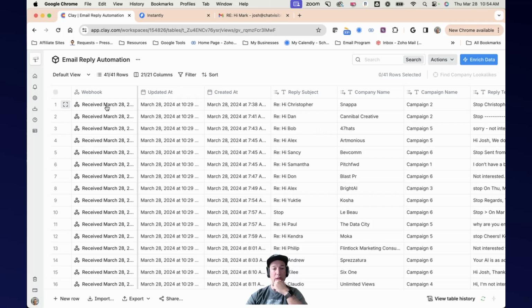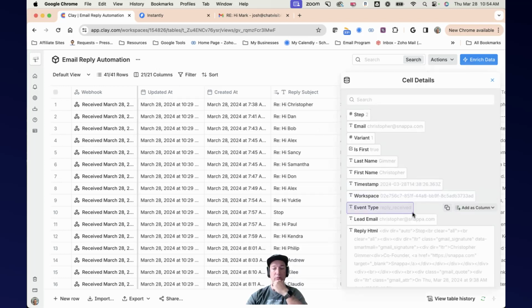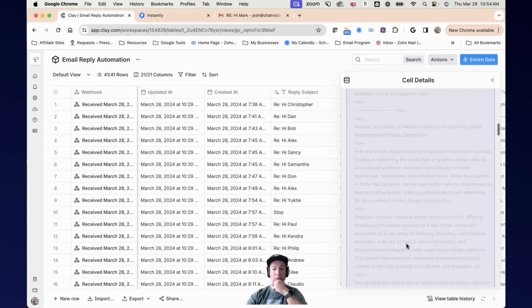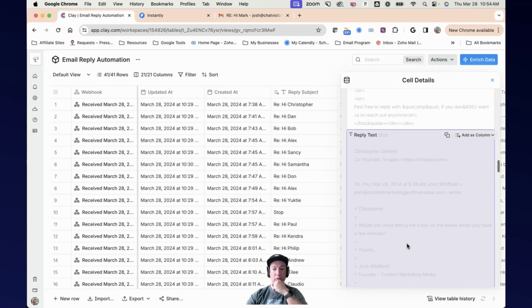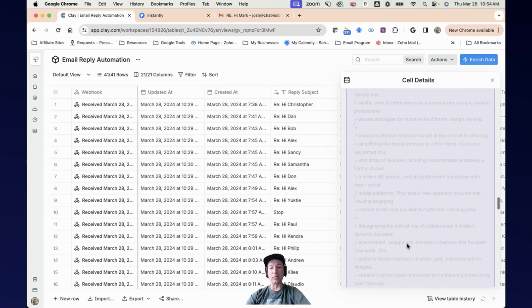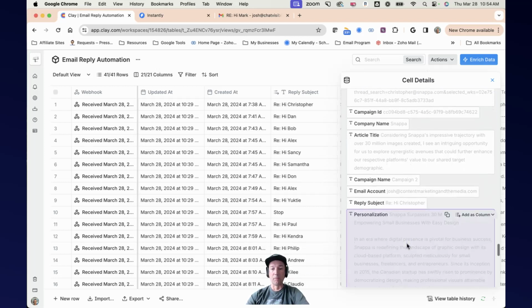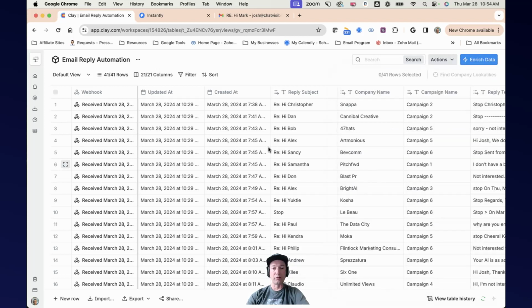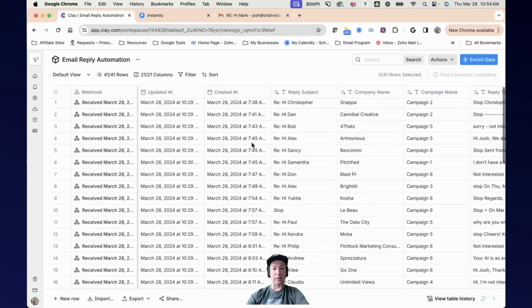What's neat is that, as I mentioned, there's a lot of information. I've got all my lead information in here. I've got the HTML code. I can scroll down further, and I've got the sequence of the events, so the reply text, and that'll be important when I play this out in a minute. A lot of other information: campaign, email account I use to send, company name, stuff that is loaded in the lead. So it's live, so it'll update as replies come in.